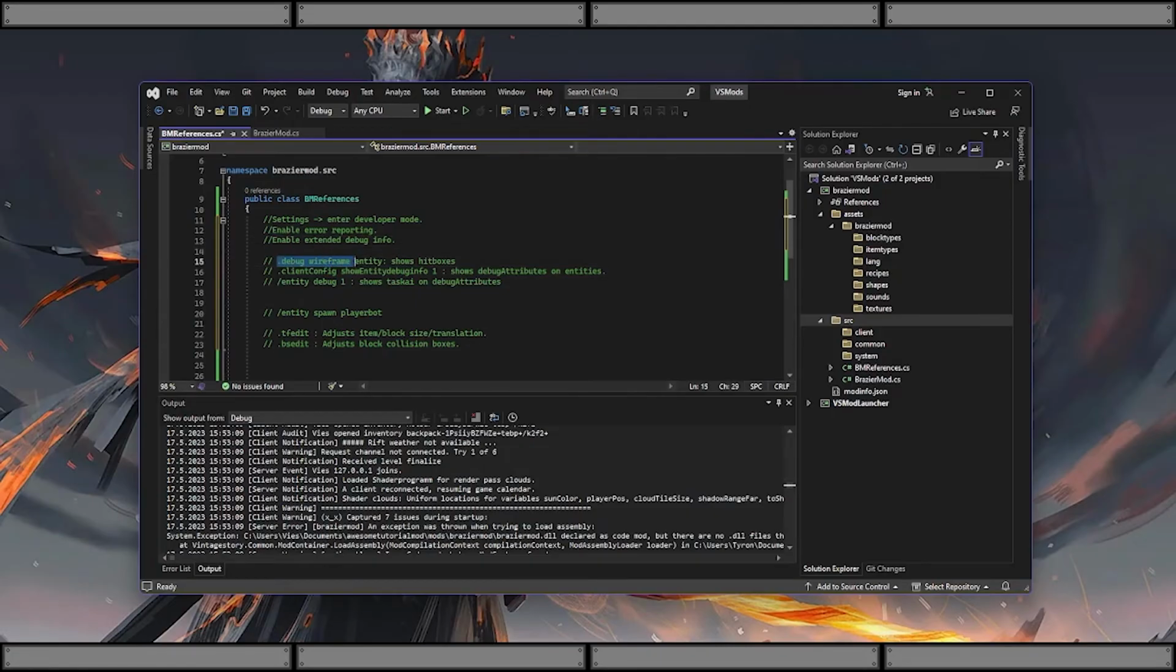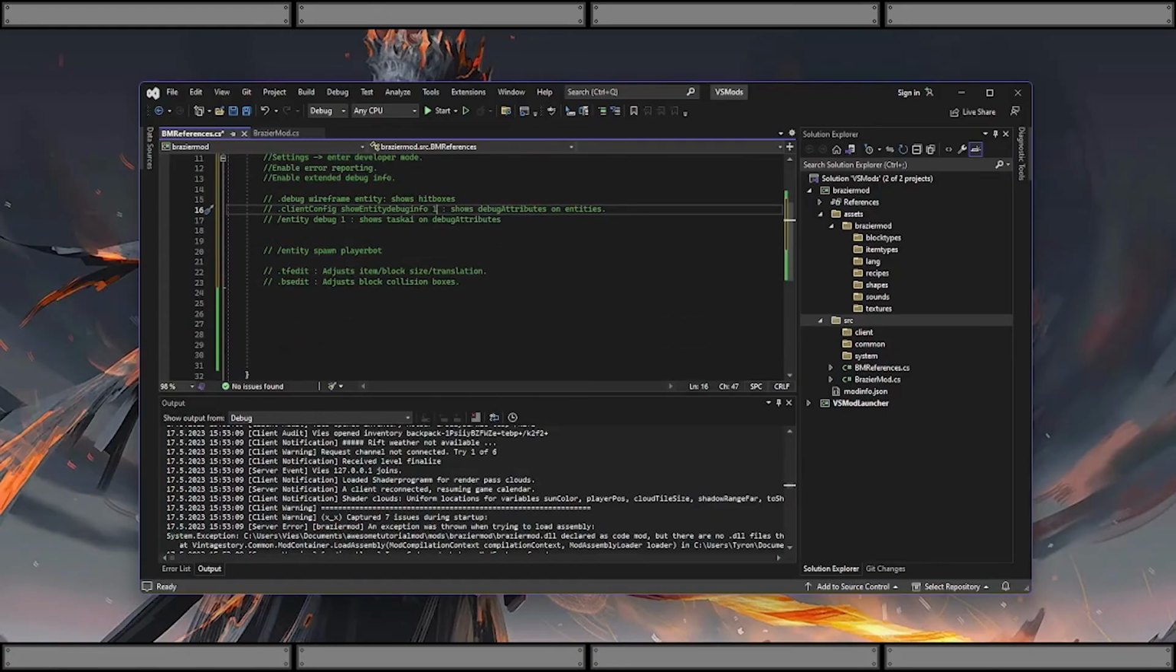You can put in .debug wireframe entity. It shows hitboxes. If you put this in, with the 1 at the end, it's going to show debug attributes on entities. For this to go away, you'll have to change this to a 0 to turn that off. If you exit out of the game, it will stay on, it saves. So 0 turns it off, 1 turns it on. You could do /entity debug 1, shows AI tasks. You can spawn a player bot if you want, maybe if you're recording footage or whatever.